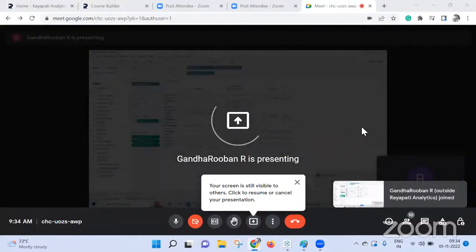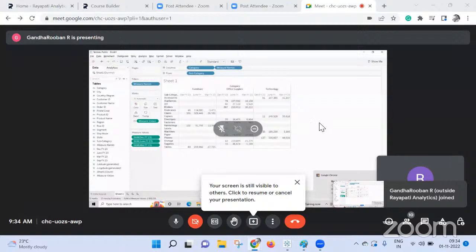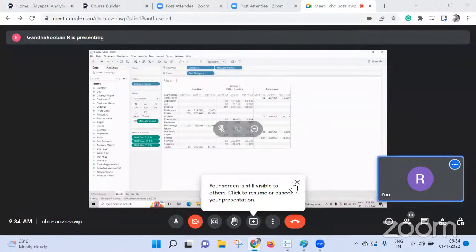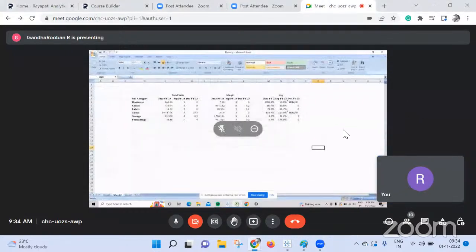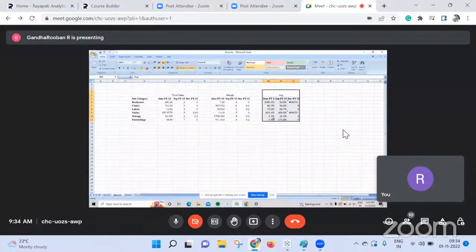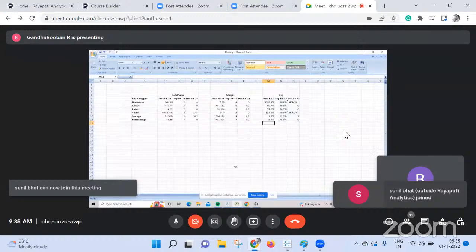Okay. Are you able to see it now? I need to create the average in the Excel sheet, based on the dimensions value and the measure value. I need to get the average function value. Likewise, total sales is the amount. You want to get the average, yes.